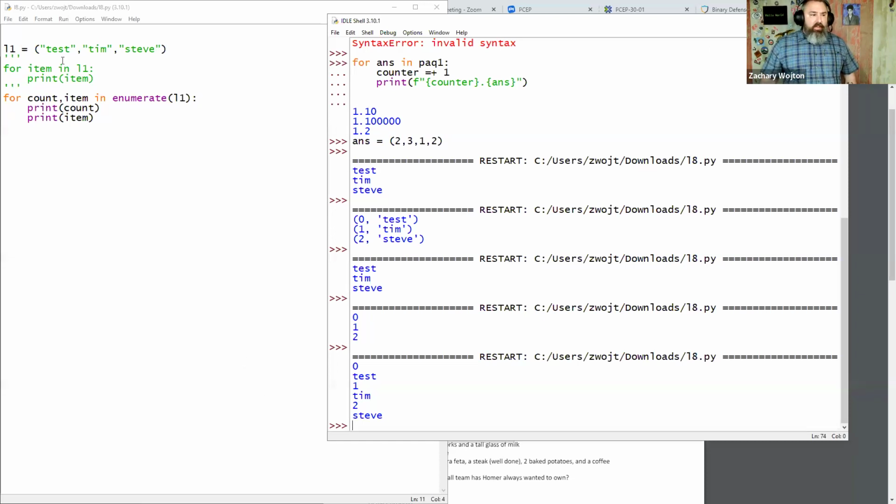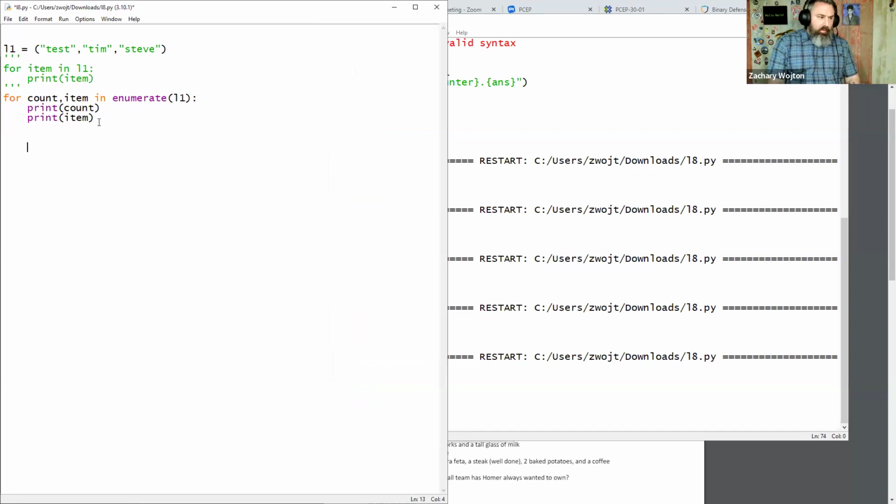So let's just say, let's just call this item 2, right? And I say item 2 is going to equal enumerate. And now I'm going to call on my list. But I'm going to wrap this in other things and say next. And then I'm going to print item 2.